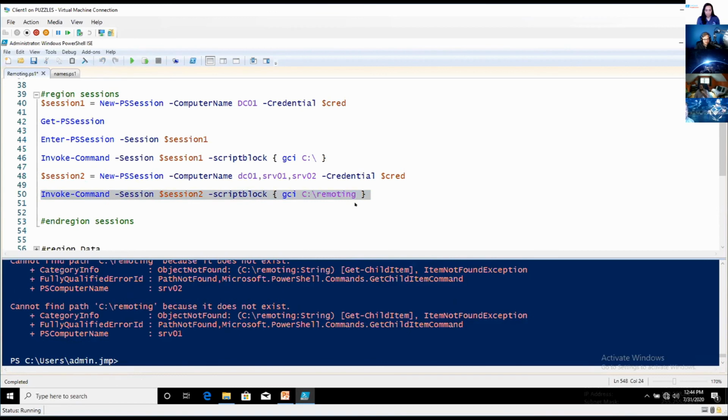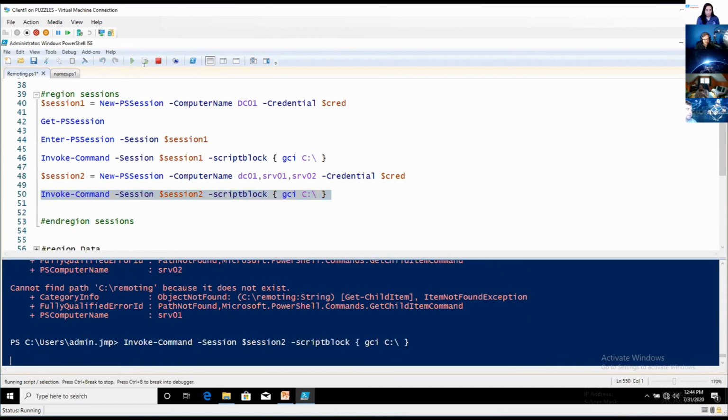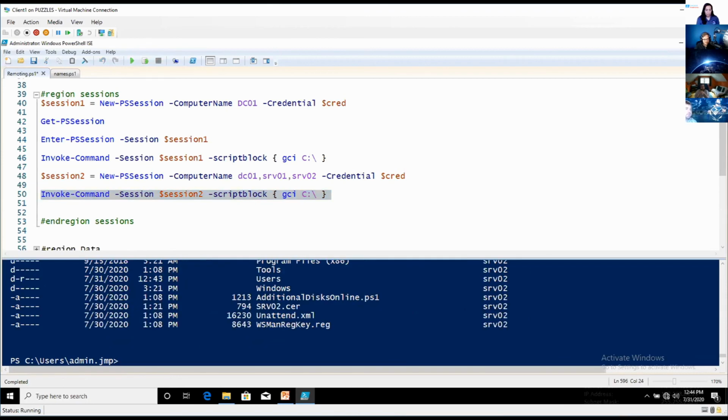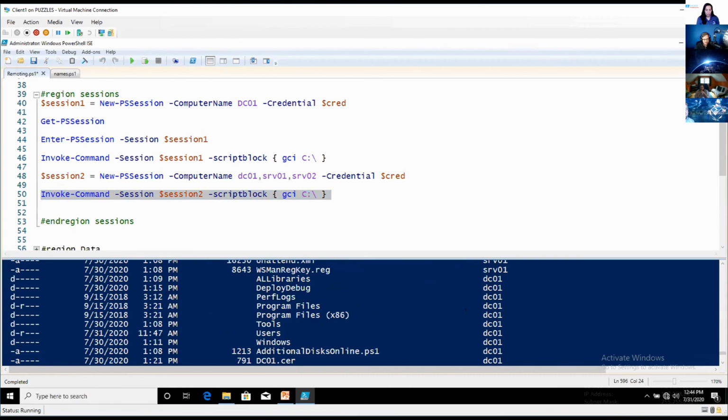And that's not going to work because C remoting doesn't exist. This is an older demo. I had to rebuild my lab, and I forgot a step. But we can see, server 2, DC01.